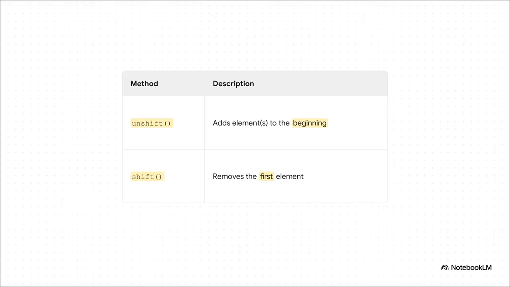And what about the beginning of the array? Well, we've got tools for that too. Unshift and shift. Unshift is like cutting in line. It adds a new item right to the very front. And shift removes that first item, so everyone moves up one spot.